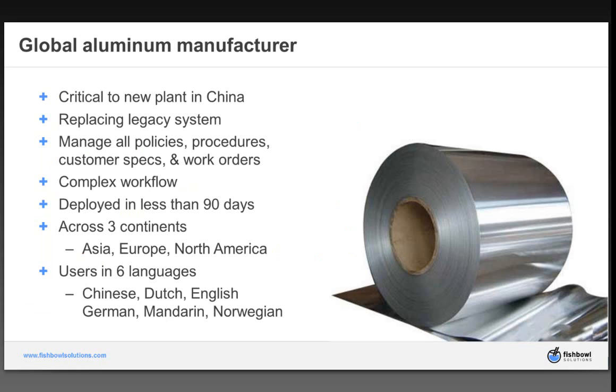Another one of our customers is a global aluminum manufacturer. So their story is they were rolling out a new plant in China and expanding their operations to China.